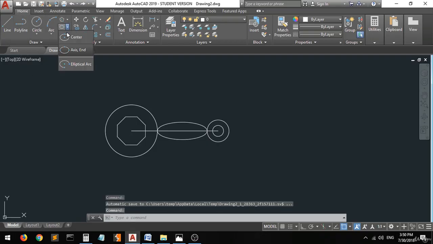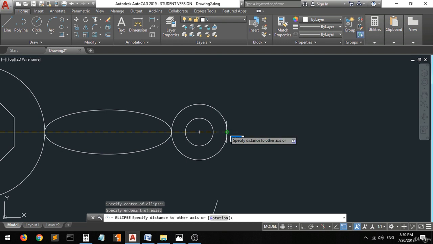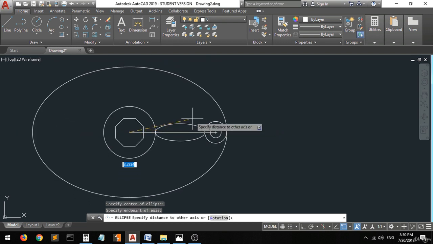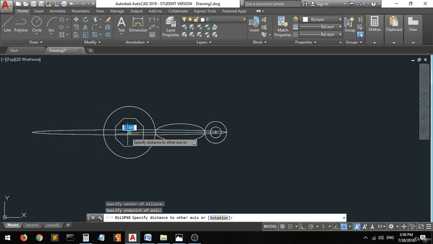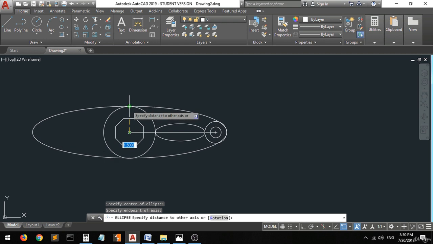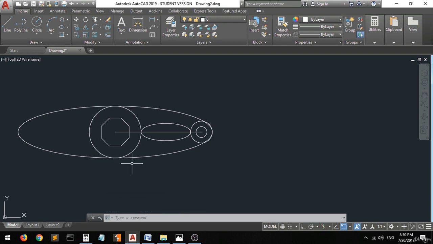So let's go. Select the center, the endpoint is the center. The endpoint I want to be here. Okay, zoom in. As you can see, the endpoint. Now the distance of the axis will be from the center to here, which will be 1.5. You can either type 1.5 or just select the quadrant of this circle. I will select the quadrant. So there you go. And as you can see, this is the shape that you want.